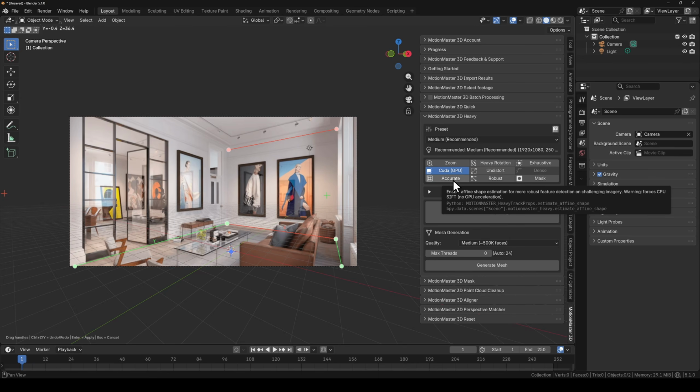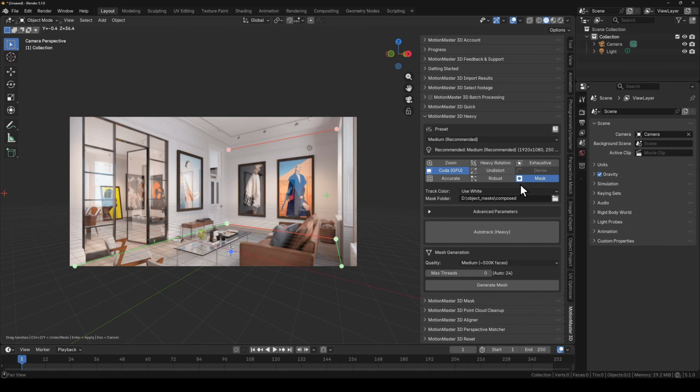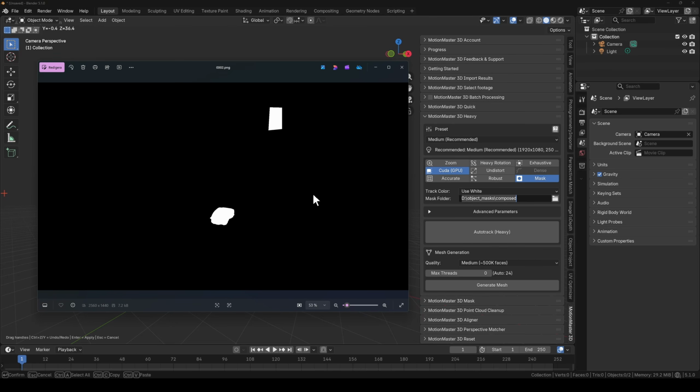And I don't need the accurate or robust setting for this footage because it's already so easy to track. However, I will enable the mask option. And here I can decide what part of the footage that I want to track based on the mask. So as we saw earlier, the mask that gets generated covers the masked out areas with a white color, while the rest is in a black color.